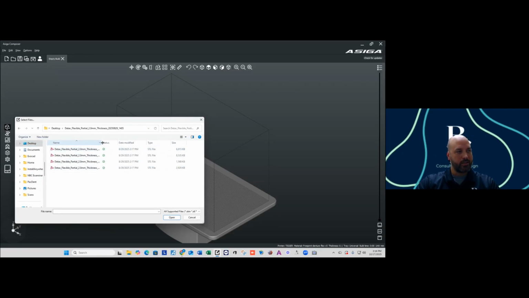And then the trick to this is if I pull this little name box over a little bit more, I can actually see the file names here. So the monoblock is going to be the file that has the teeth and the base all in one file together. So if you were trying to do a try-in on these, that's what you would select.